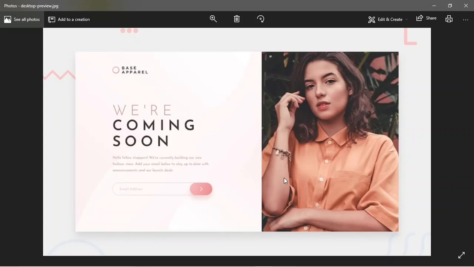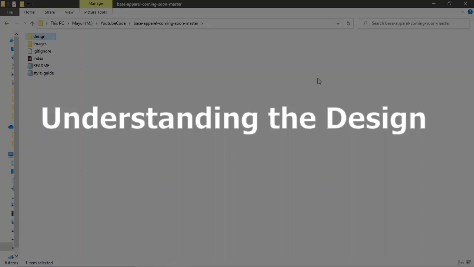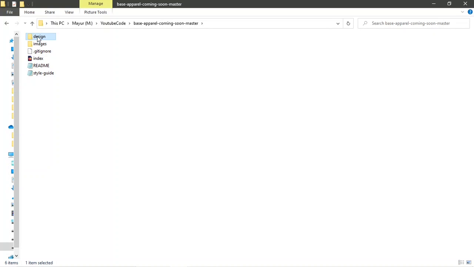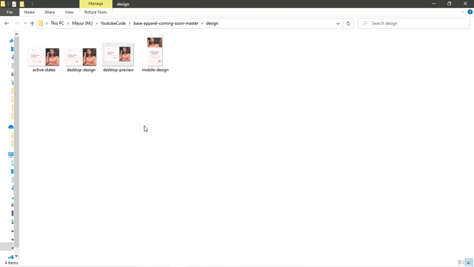Hello and welcome coders. Today we are going to create this beautiful looking web page with the help of HTML, CSS and some JavaScript. Let's study the design first of all before we start coding.